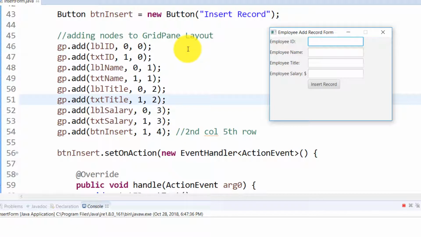One of the advantages is on line number 54, I only have one object to go in that one line, and I can literally say that I want this object to be in the second column of the fifth row. So I don't have to have every column filled in a row. So that's how the button appears in the second column.